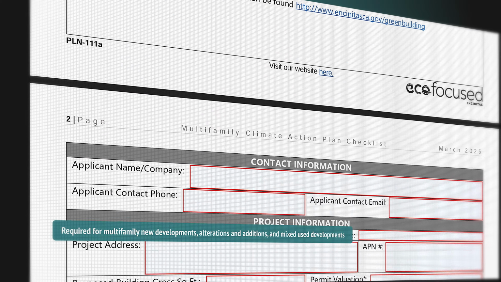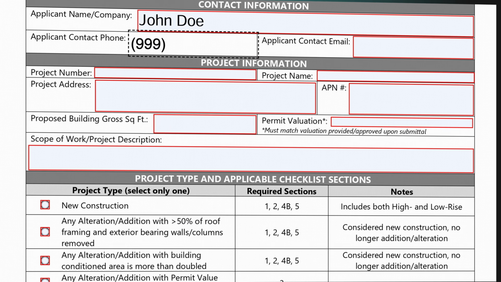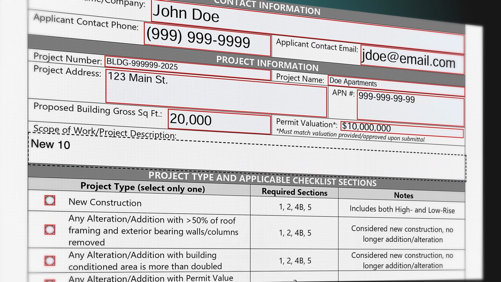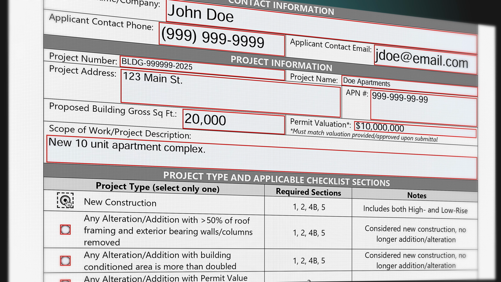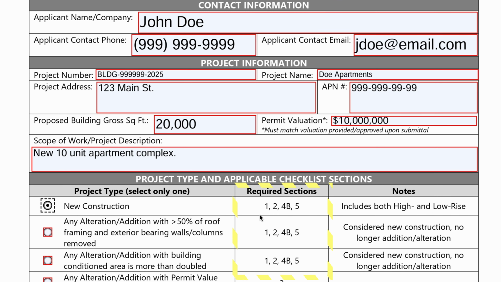After reviewing the purpose of the checklist and checklist procedure on page 1, fill out your contact information and basic project details on page 2. Following this, select your project type from the list in the table shown on the screen. Once your project type is selected, refer to column 2 for the checklist sections that apply to your specific project.